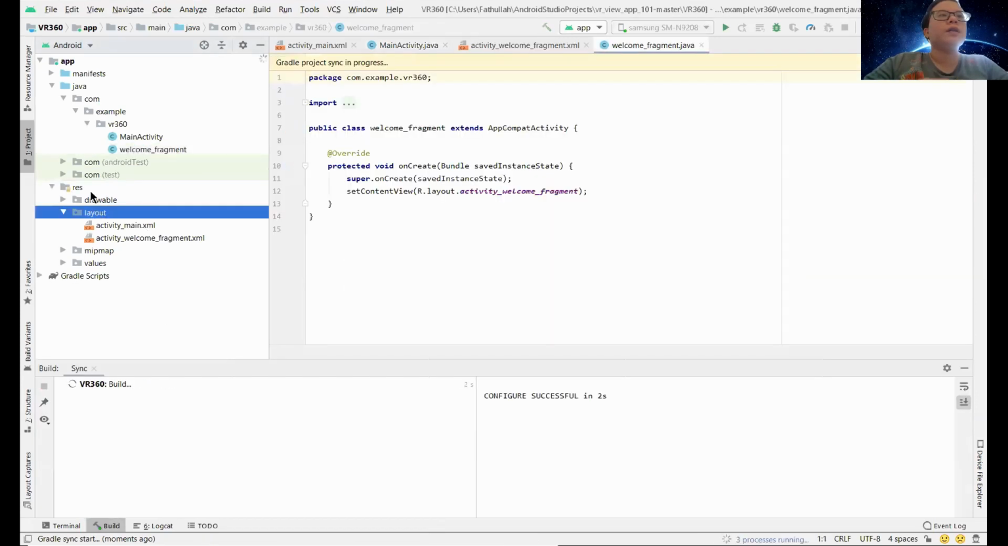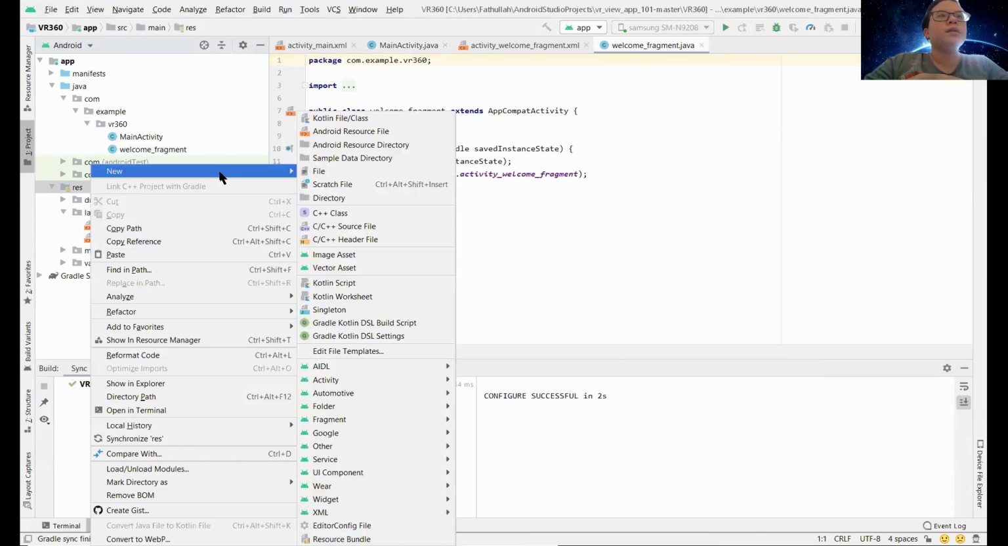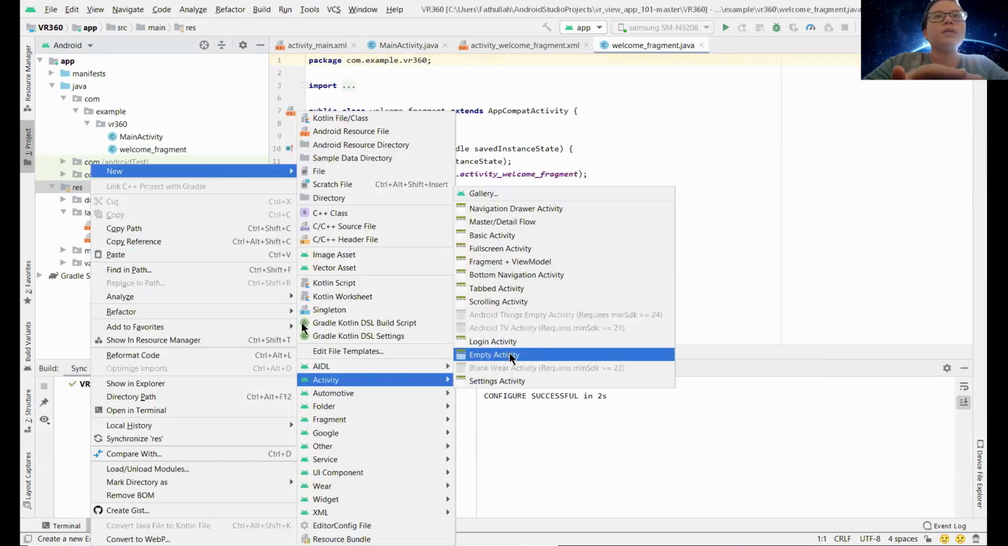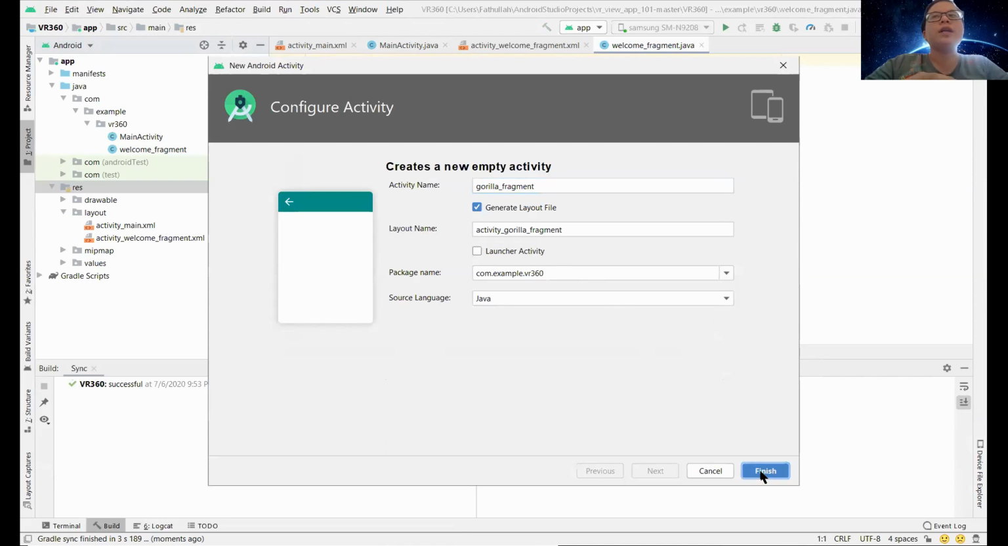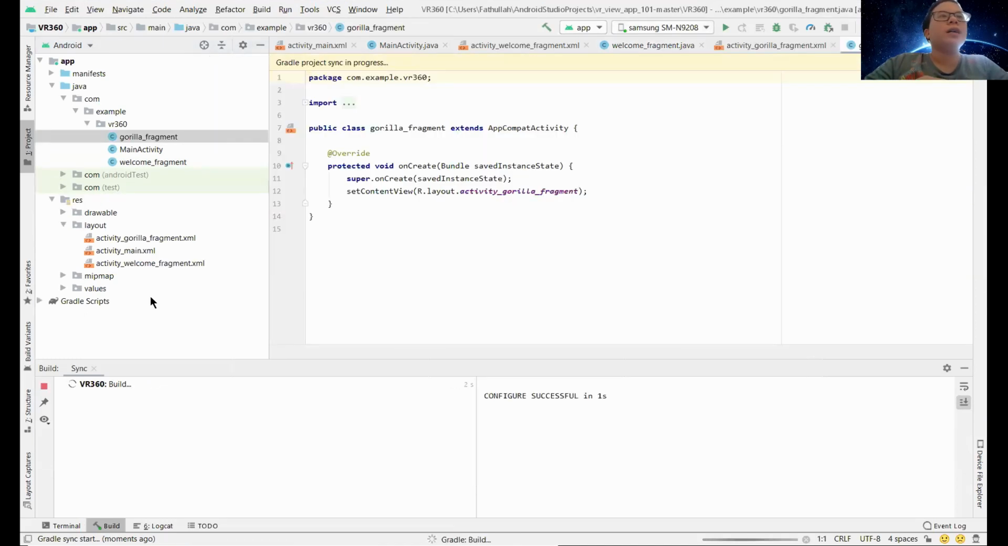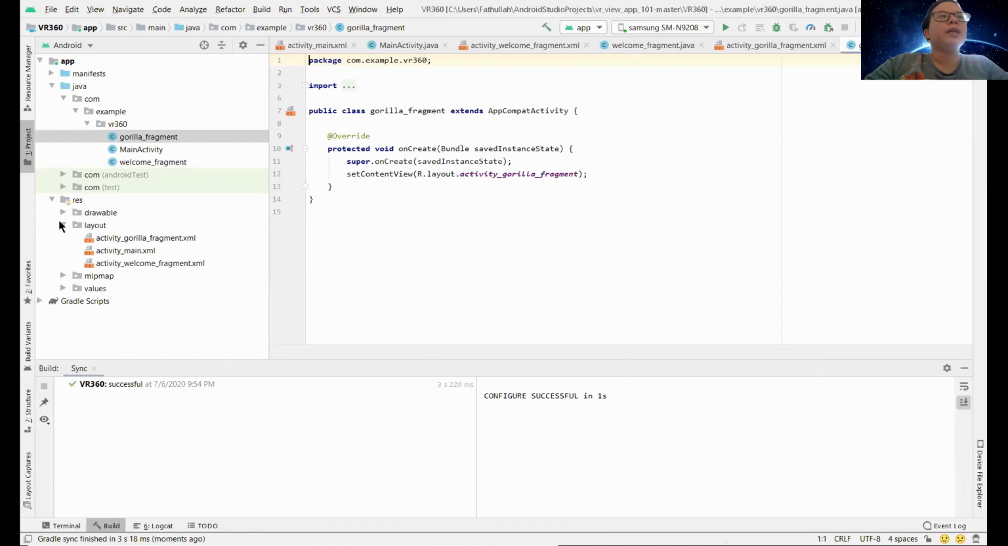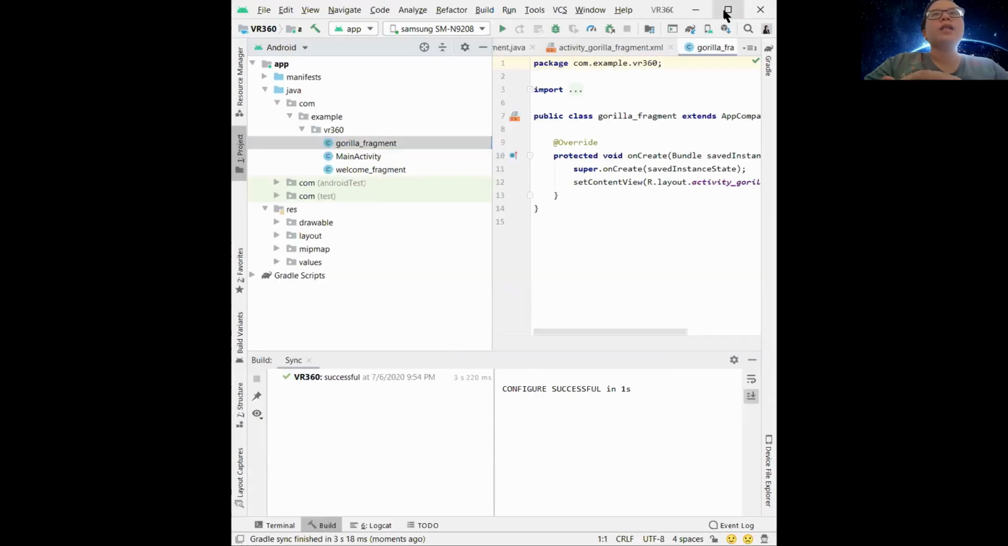And then a new activity is called the gorilla fragment. Okay, because we are using some contents to promote, not to say promote, like have a video related to gorilla. Okay, then that's all. So we were back to what we actually started, which is the app.